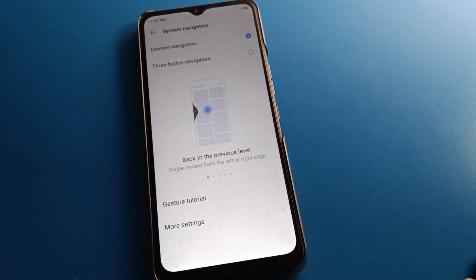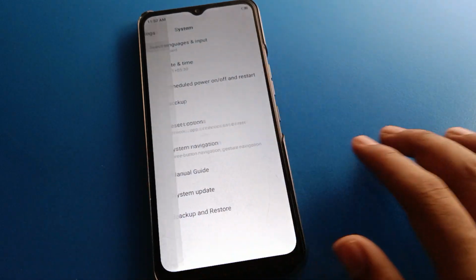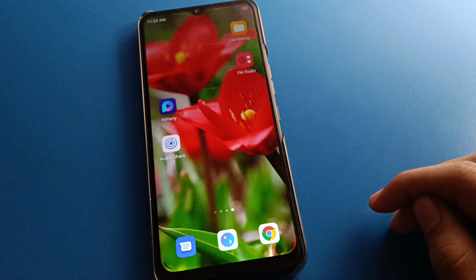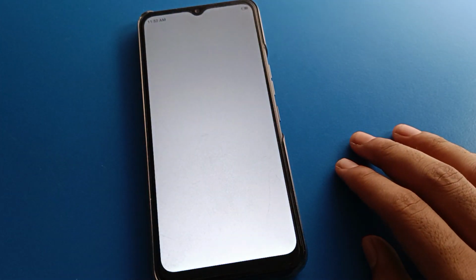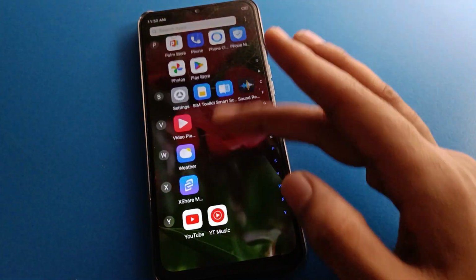Now friends, you can use gesture settings easily. Swipe from the right side for the back button, swipe from the left side for the back button. If you want to go to your home screen page, swipe here and you can go to your home screen page. If you want to close a recent app, hold here, you can check it, and you can remove the recent app. Like that, friends, we can use gesture settings.